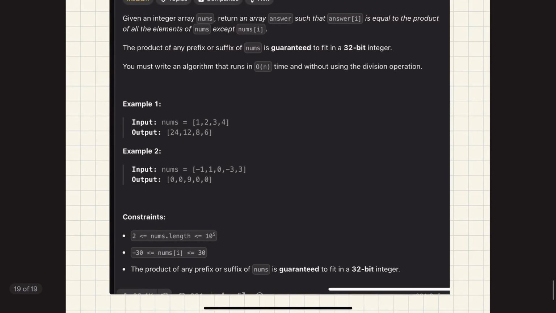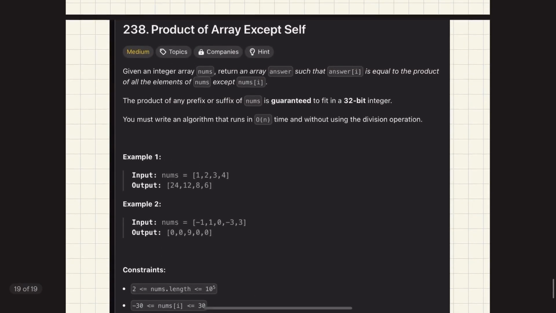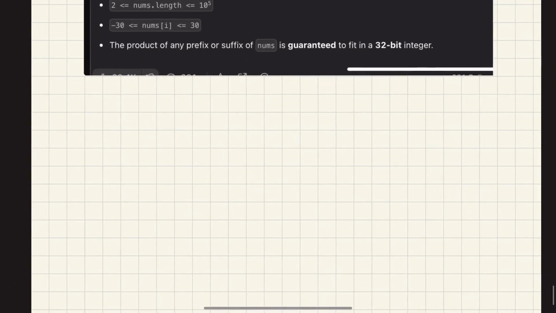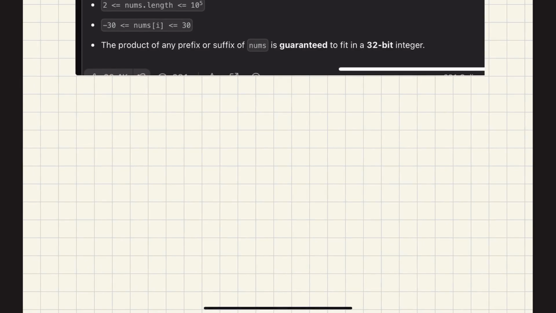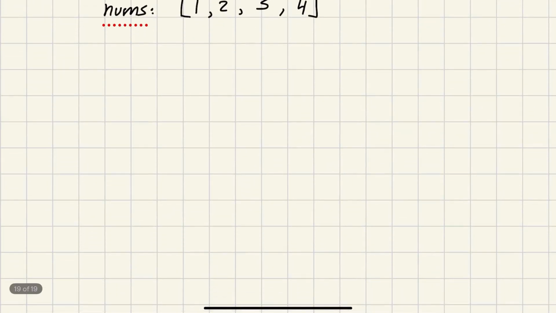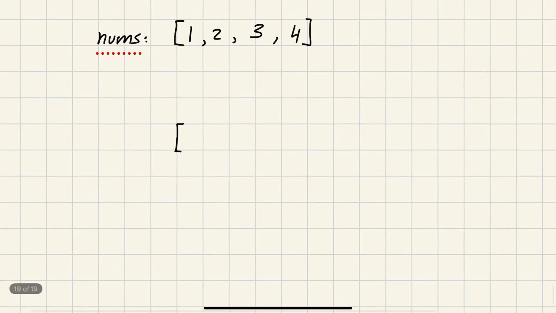Okay, now before we look at that, let's try to understand the question. What does the product of the array except self mean? Well, if we are given some nums array, and this array stores a bunch of integers, in this case 1, 2, 3, and 4, the product array would be another array of the same length. Now, what does this array contain? It contains the product of every single other element. And what does that really mean?